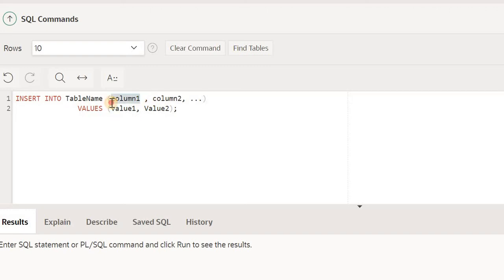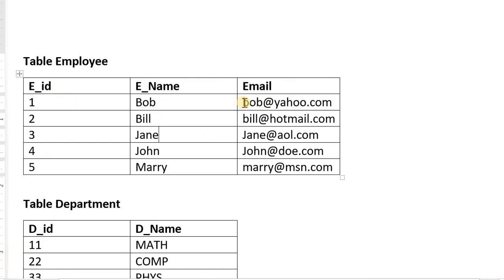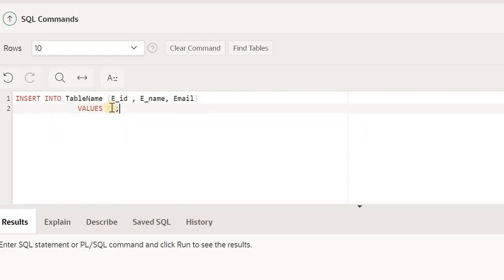So let's get started with our table. It has EID as the first column, and the second column is ename, E for employee, so it's ename, and the last column is email. The values that will go here are what we have in the table: 1, Bob, and Bob at yahoo.com. So for EID we have 1, comma. For ename we have Bob.